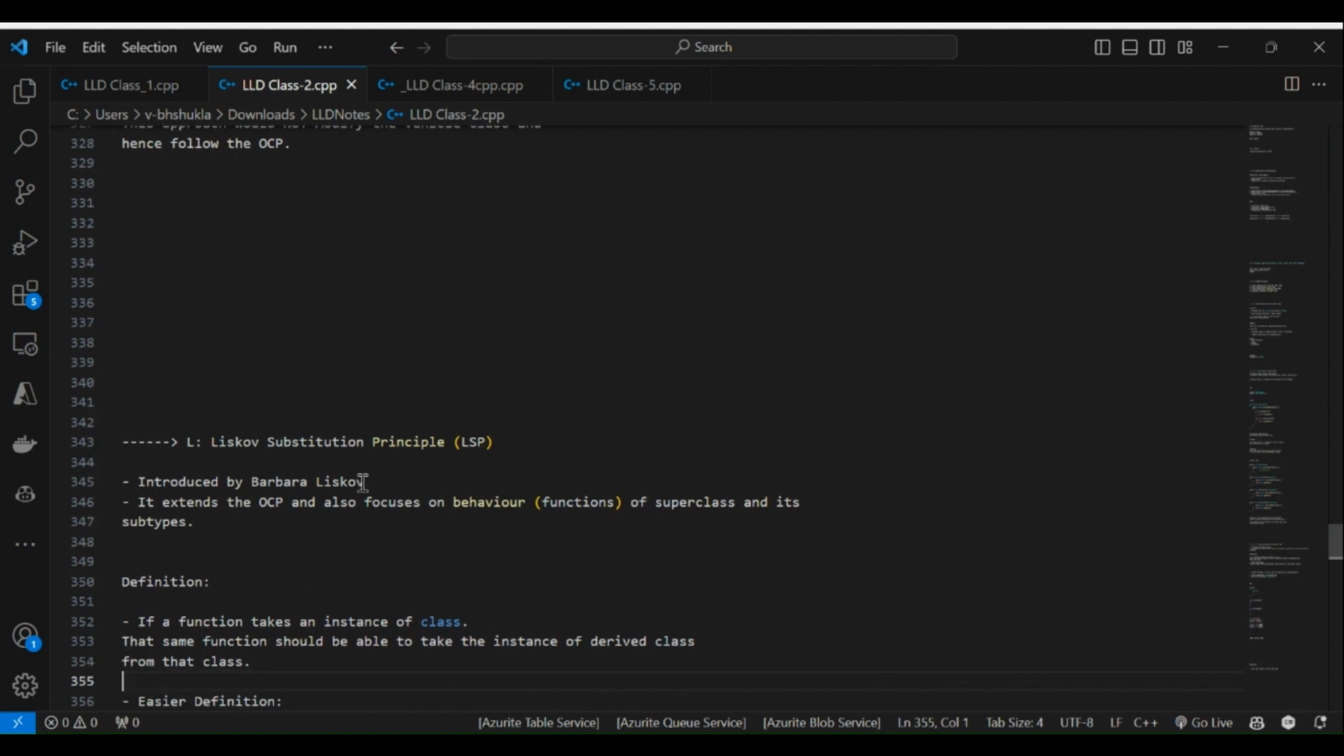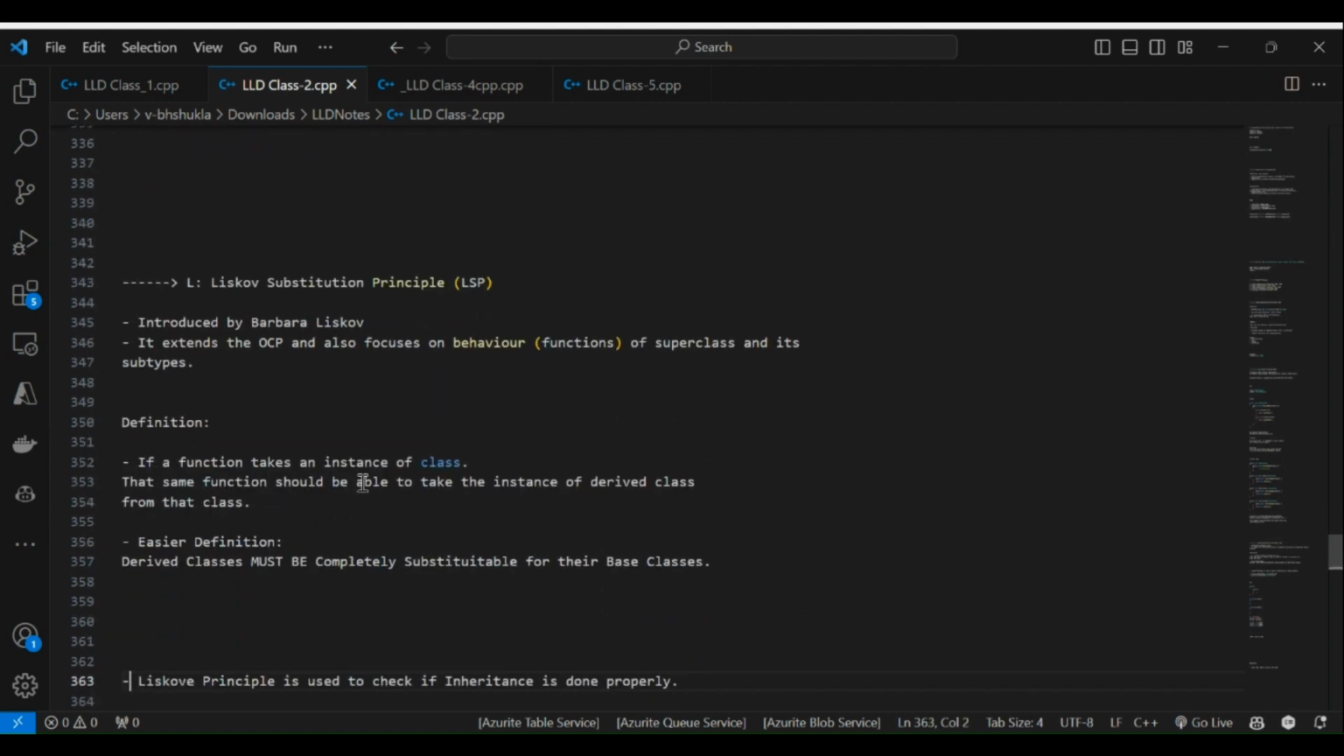After the OCP, we have the next one, the Liskov Substitution Principle, introduced by Barbara Liskov. The main definition of this principle is that it extends the OCP, because it comes after the OCP. Just like version 1, version 2, version 3, or iPhone 11, 12, 13, every version comes with some next-level feature. So here also, after the OCP we use the LSP, which extends the OCP and also focuses on the behavior of the superclass and its subtypes.